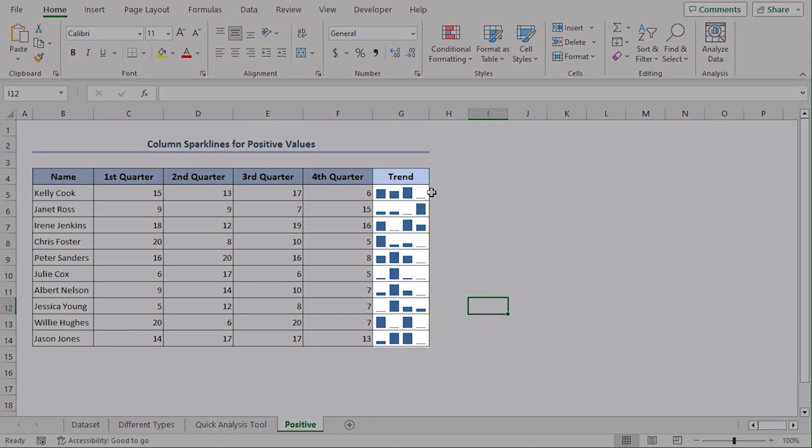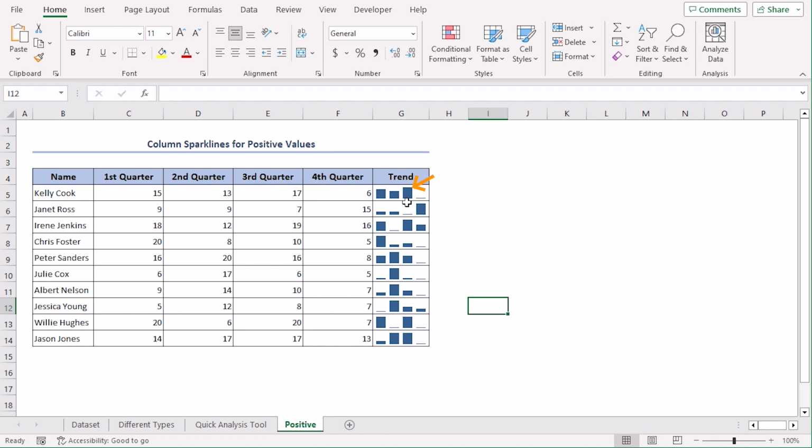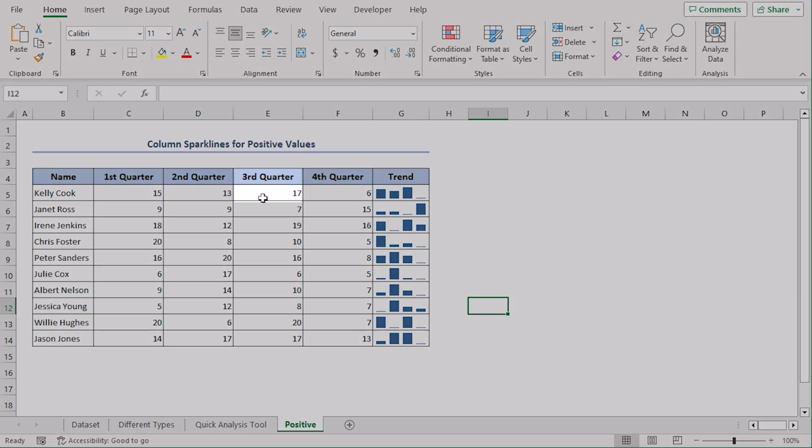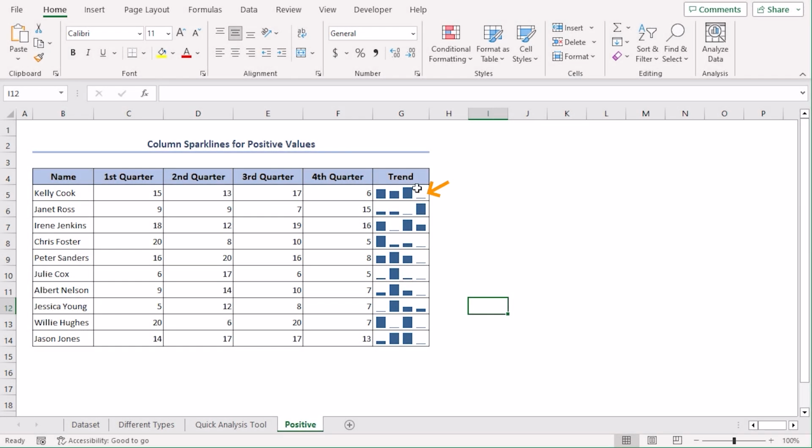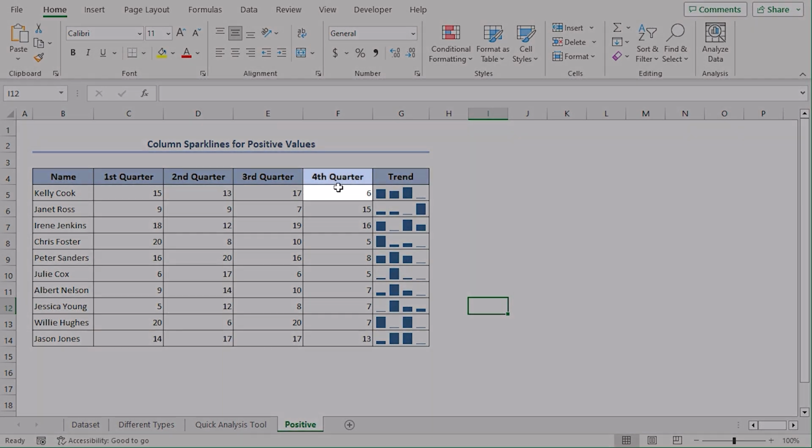Notice the trend columns, and we can see that the third column for Kelly Cook is the highest, so is the value for third quarter, and the lowest bar represents the fourth quarter, which is 6.